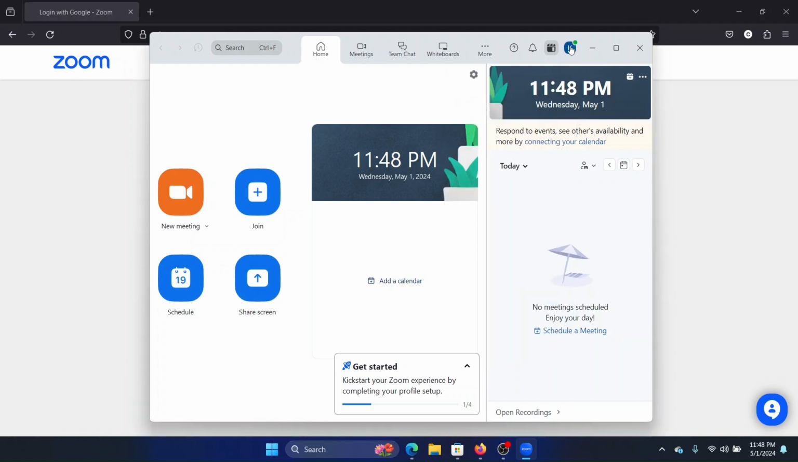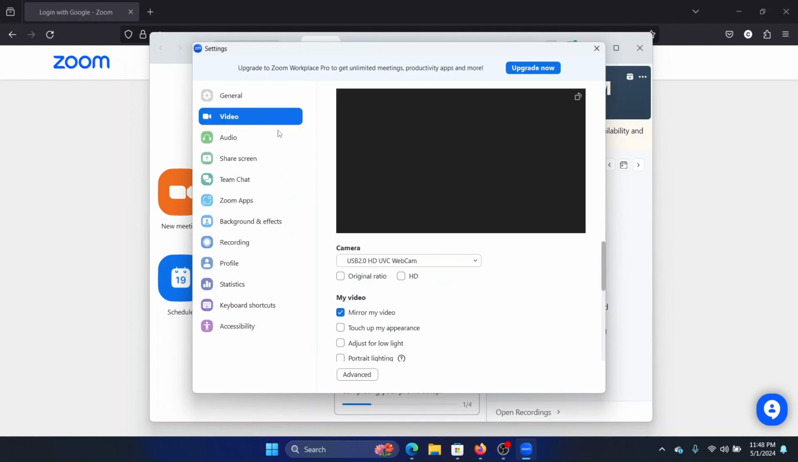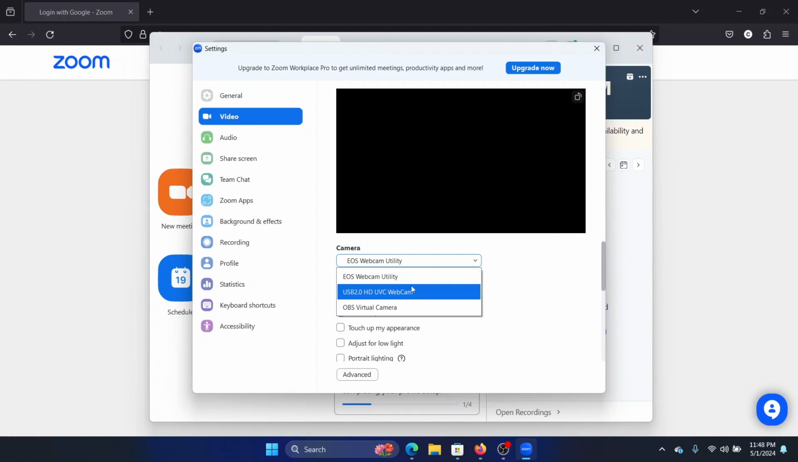Now here's what I usually do as soon as I open the app. I go to the video section and make sure that I'm using the right camera, because if I use the wrong camera, it won't show in the meeting. So I make sure that I'm using the right camera before anything else.